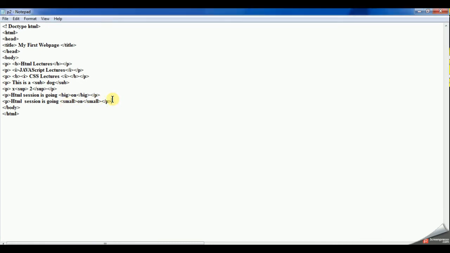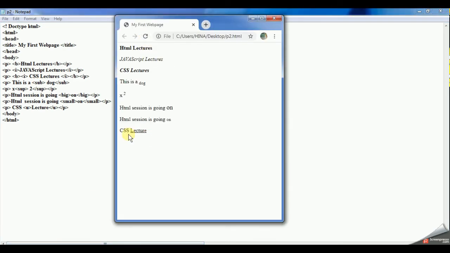So the various text formatting tags that you have seen are bold and italic. Now let's go for underline. Just write something over here: CSS, and you want lecture to come in underline, so you write CSS, then the u tag, then lecture. Just see what changes you will be able to see. Then close it, and then the paragraph tag. Now save this, then execute it. So see, CSS lectures, and lecture is getting underlined.